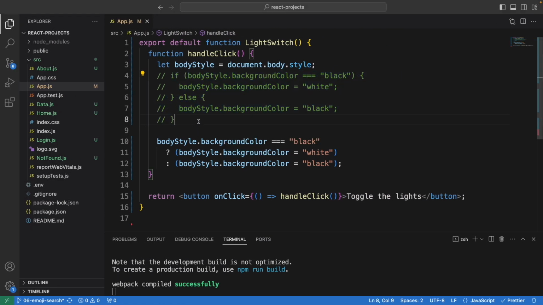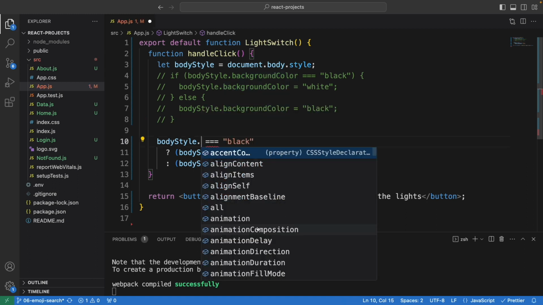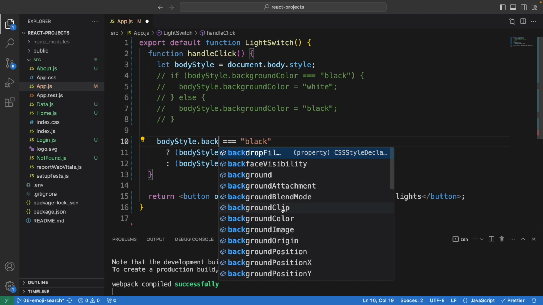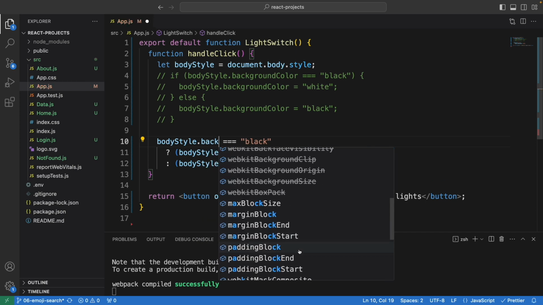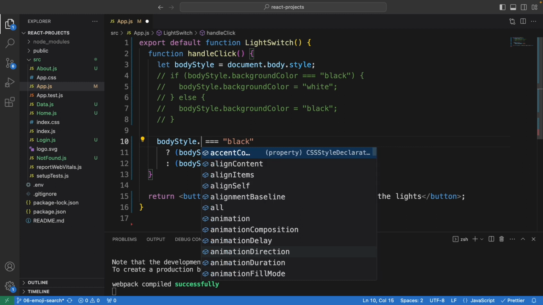So it's very simple. You just need to access the style property of the body element and store it into a variable, and then we can use the dot backgroundColor. There's a lot more actually, so you can have a look here, right? So background color, background image, positions, and there are many more properties that you can use.